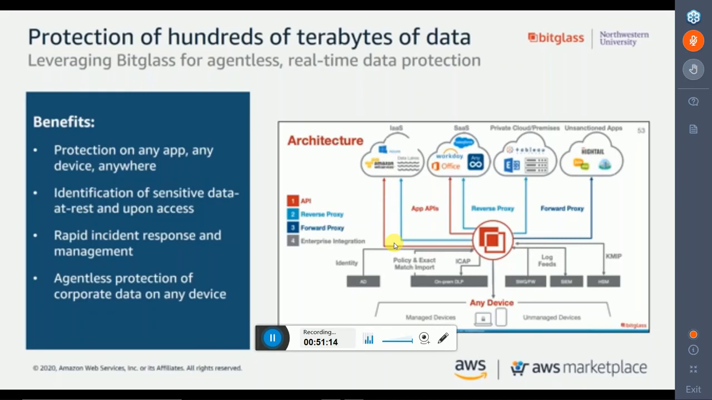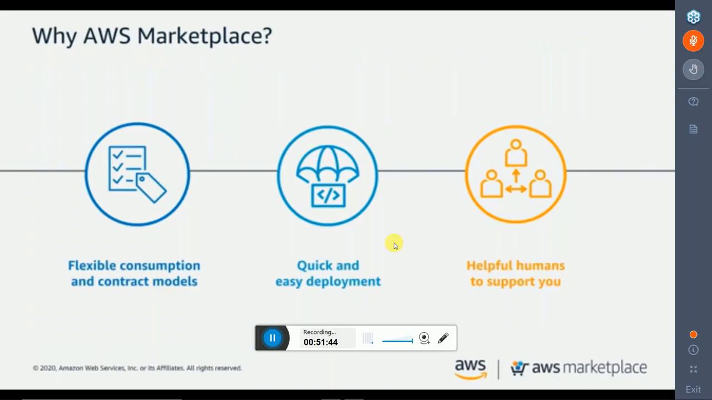So, to solve for this, they looked at BitGlass's agentless solution, which was a great fit at Northwestern to provide that protection on any app, any device, and really anywhere. So that agentless approach helped them achieve their requirements, along with sensitive requirements like data at rest as well as in transit, and really rapid incident response and management with user behavior. So that was another cool use case where BitGlass was helping Northwestern University secure the environment.